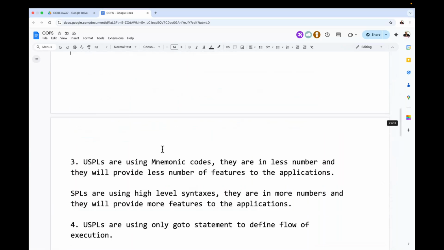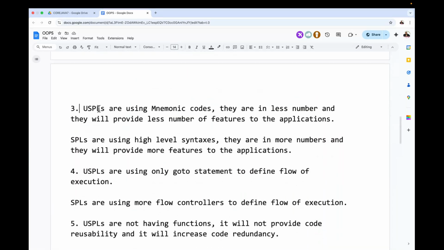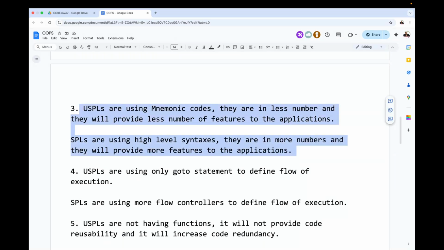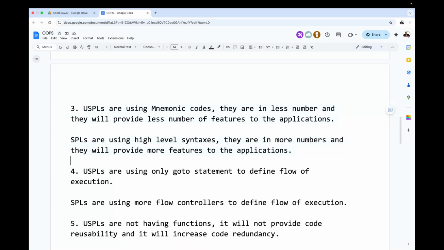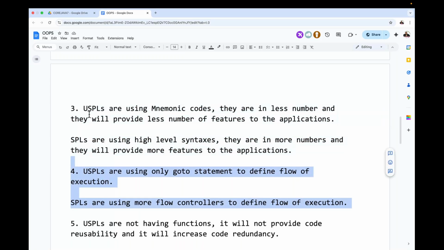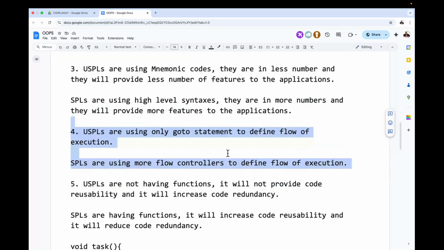Unstructured programming languages use mnemonic codes. They are few in number and provide fewer features to applications, whereas structured programming languages use high-level syntaxes. They are more in number and provide more features. Unstructured programming languages use only the go to statement to define the flow of execution, whereas structured programming languages use more flow controllers to define the flow of execution.